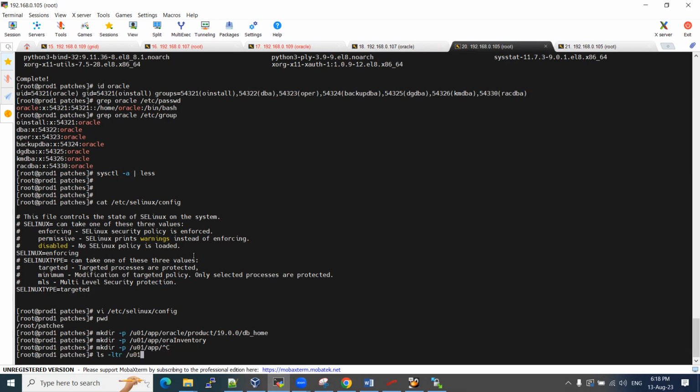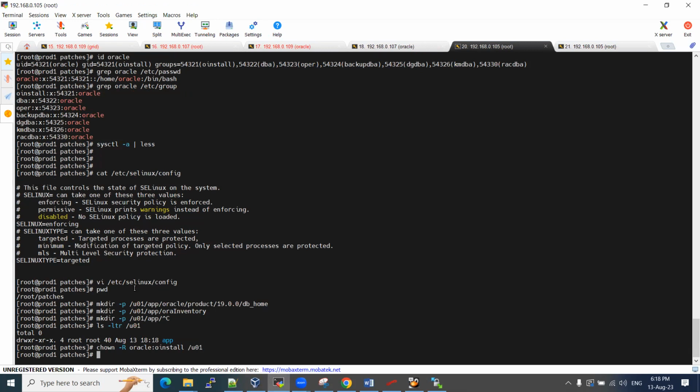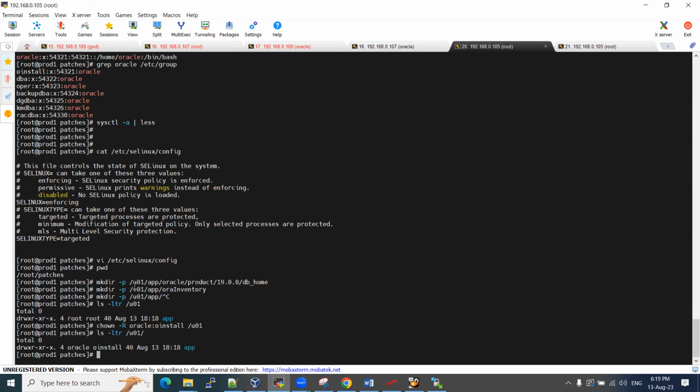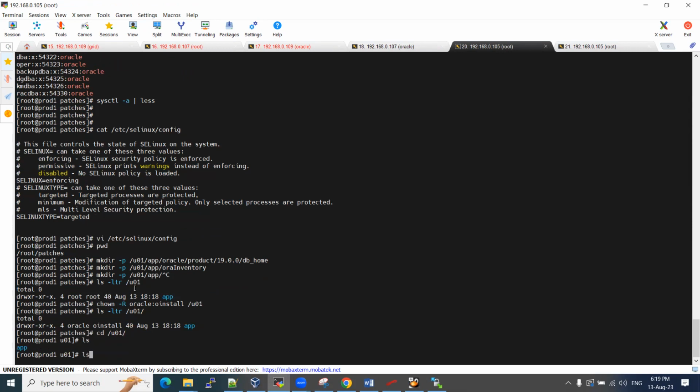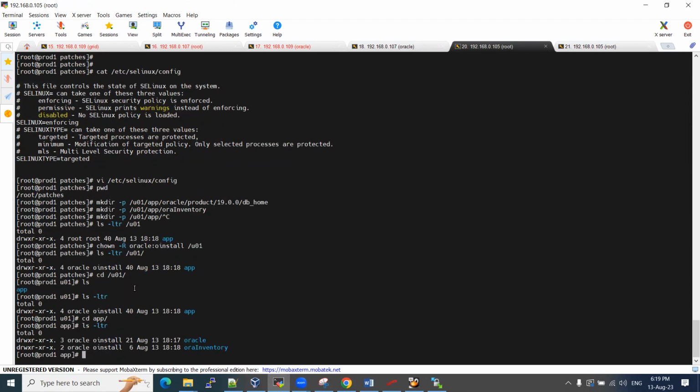As of now, u01 is holding root user and root group permission, but we need to change this: chown -R oracle, our user. We need to install the database using the oracle user, and the group is oinstall, on /u01. If you provide these privileges to u01, all the folders and files inside it will have that user and group privilege.